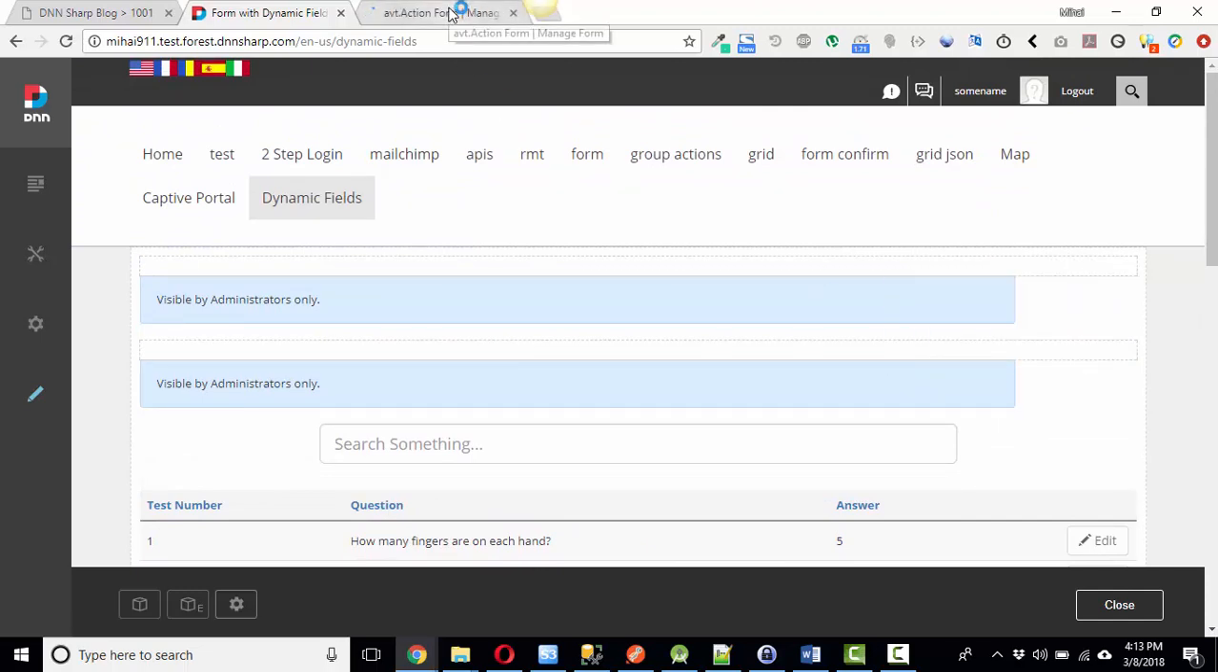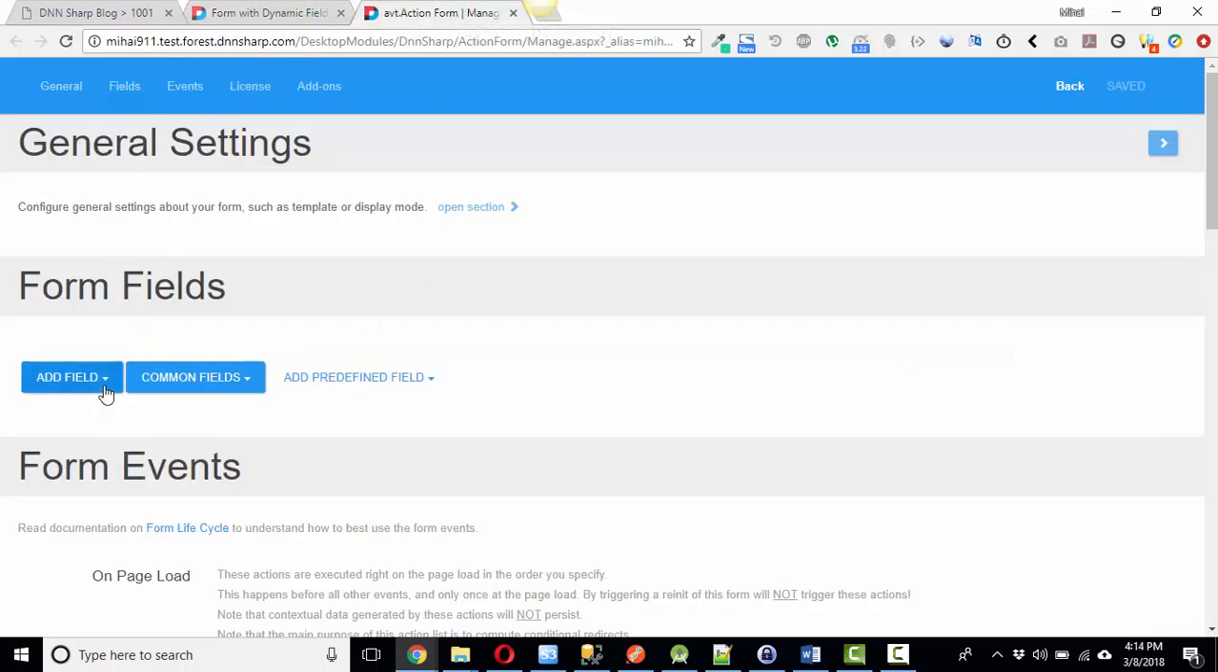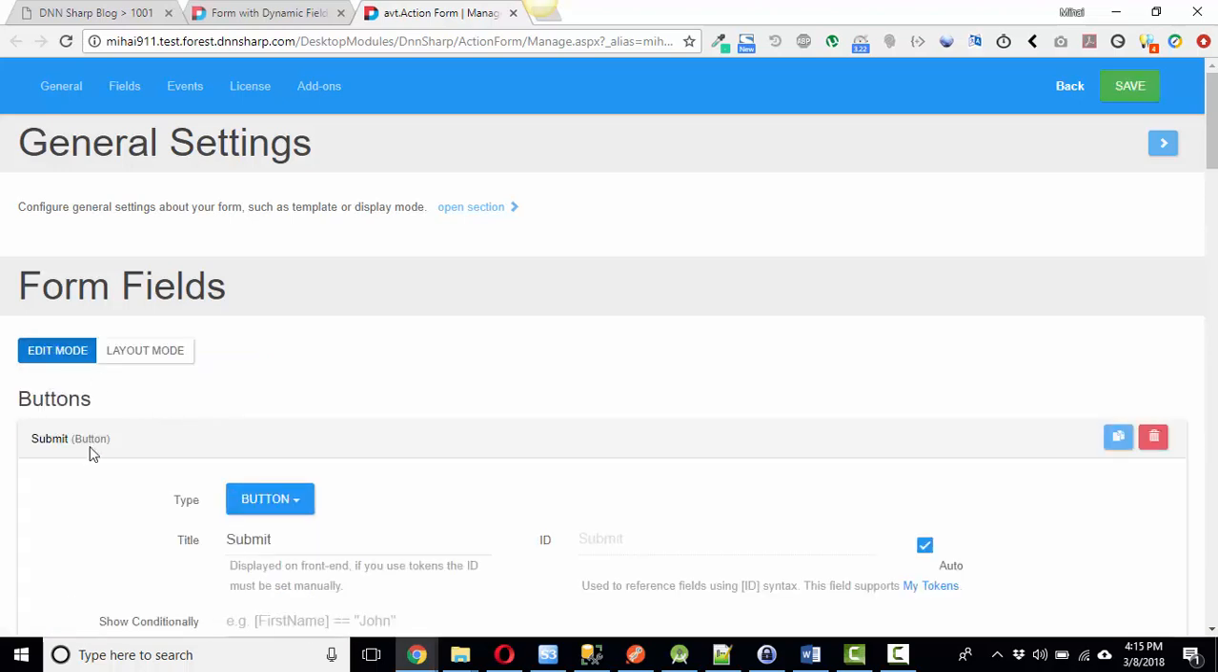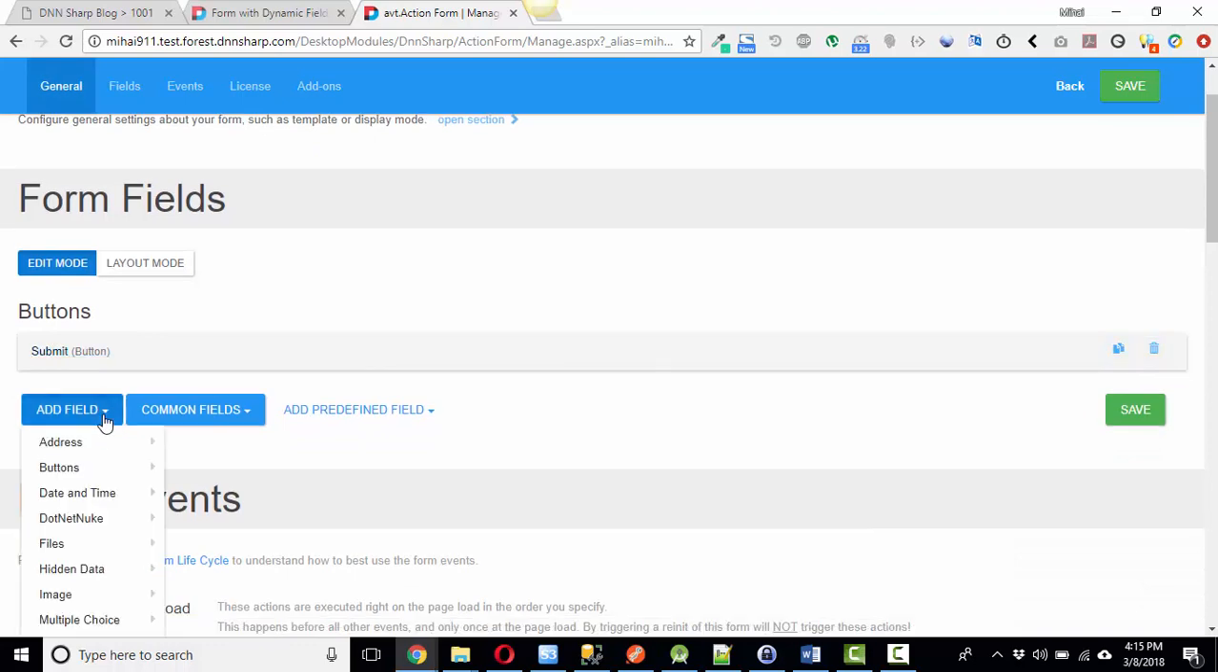Let's go to the manage form area. To build your quiz form, you will need the questions and the submit button. You'll add the submit button as you usually do, and for the questions, because you don't know how many questions you will have for this specific quiz, we will use a new feature that was added in Action Form. It's actually a feature that will be available in Action Form 5.0, which is not yet released, but if you want to test it, drop us a line and we'll give it to you as a beta.